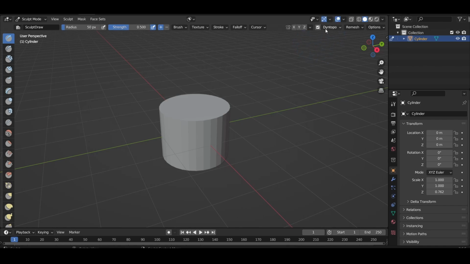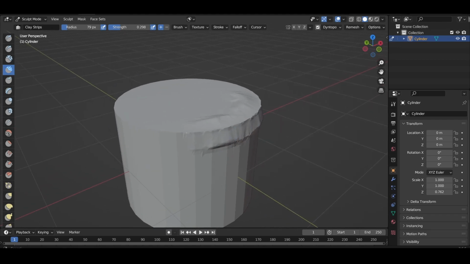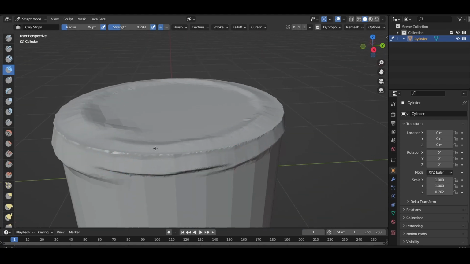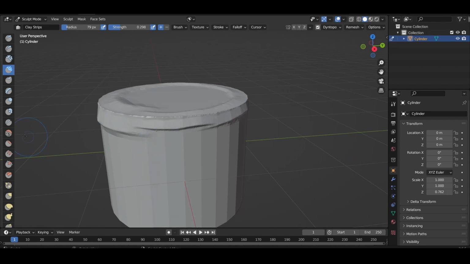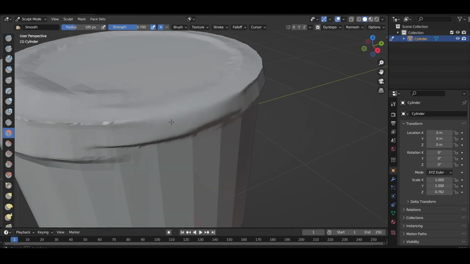I don't know how to pronounce it. Change to 4 pixels. Then we want to select this tool. And all I have to do is create sort of a rim down the edge up here. And then when you have done that, you can go to the smooth tool and smooth this edge out.